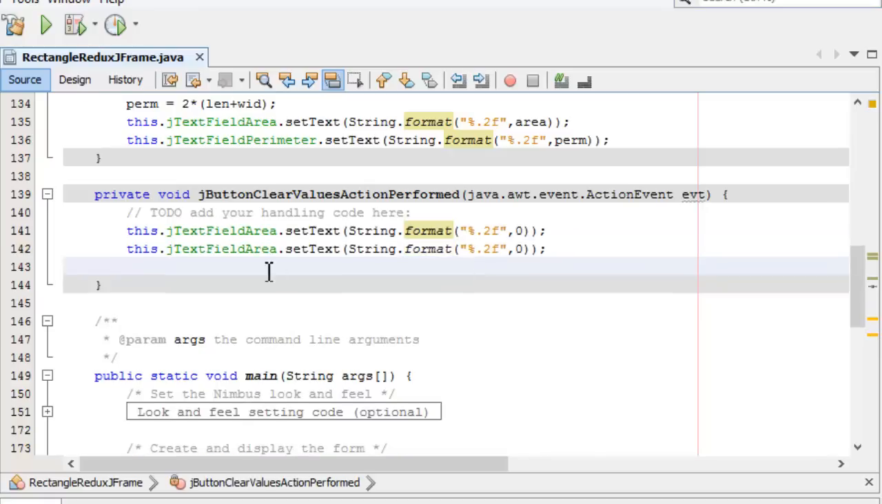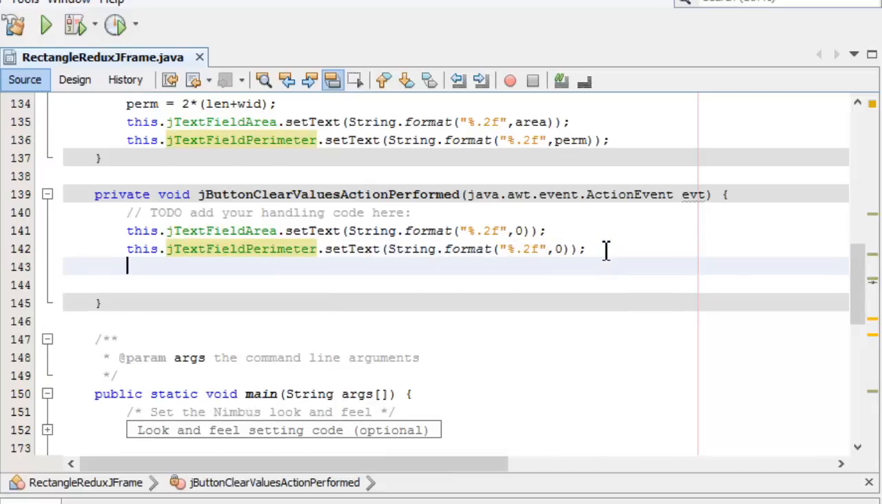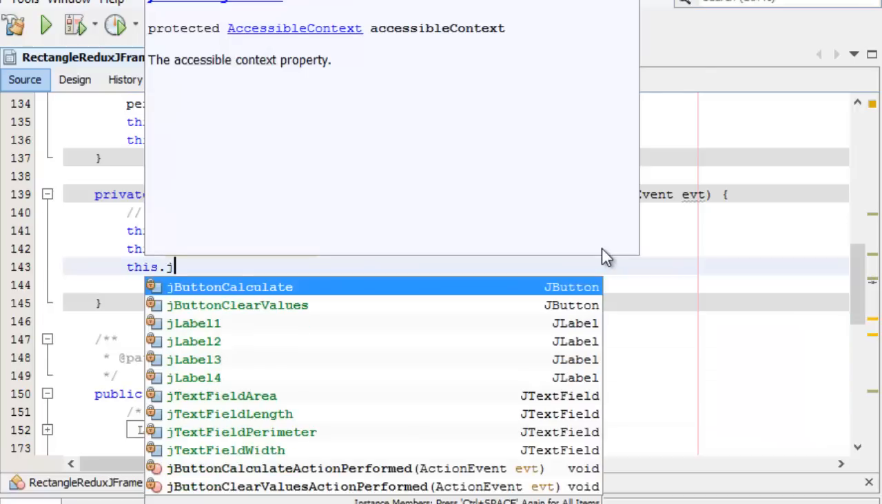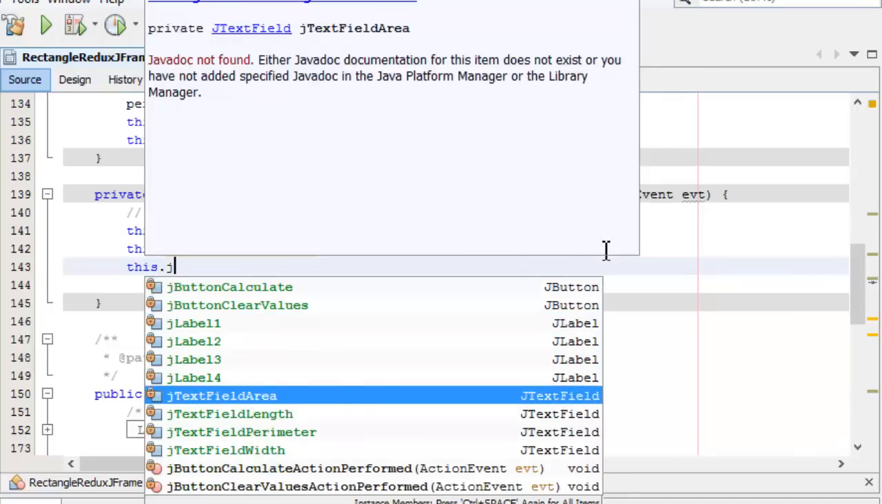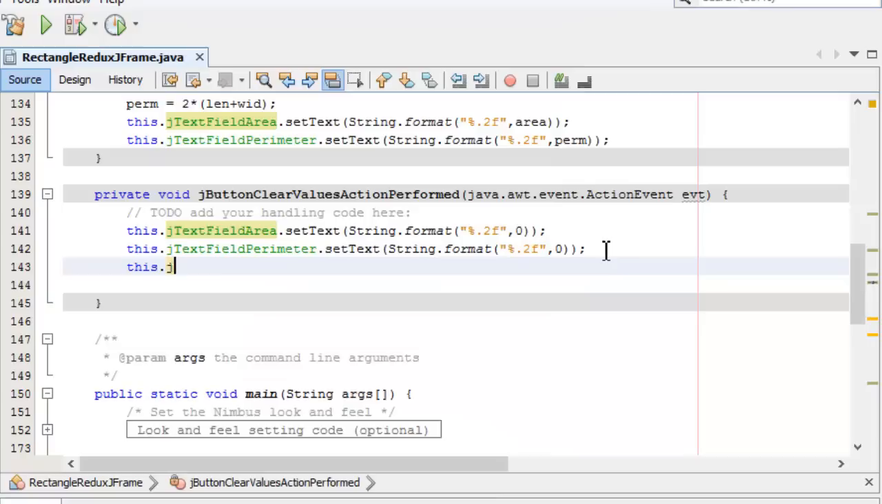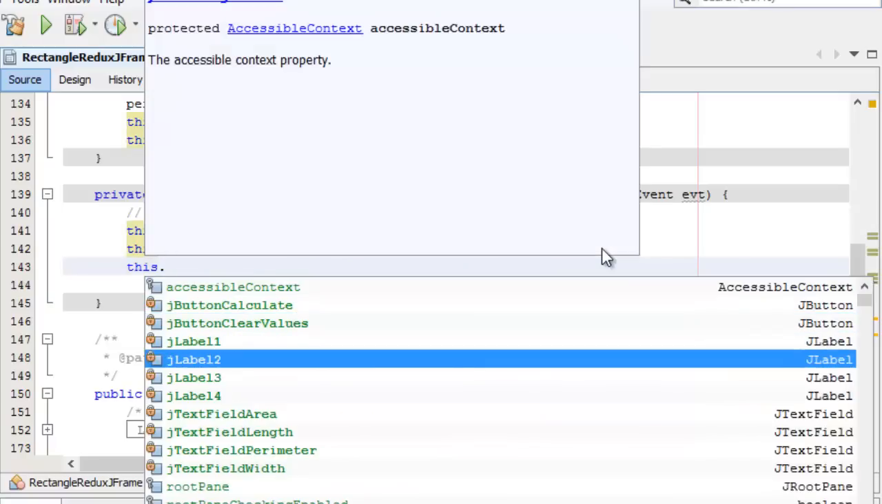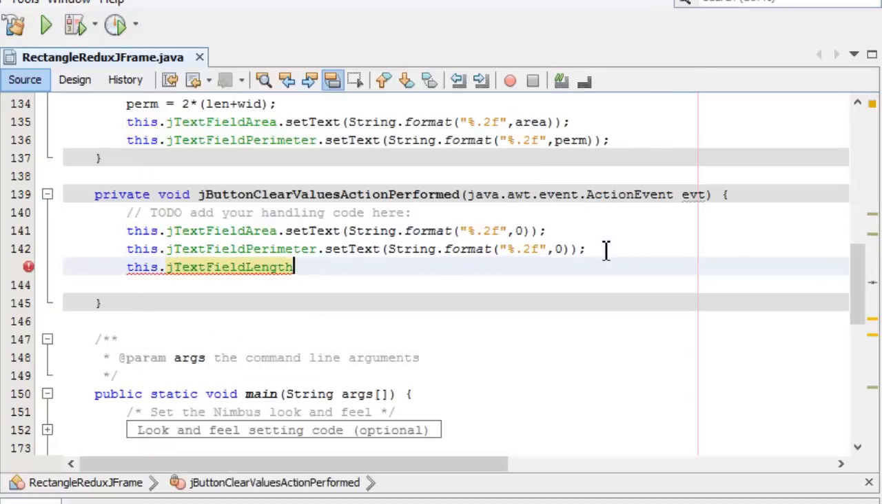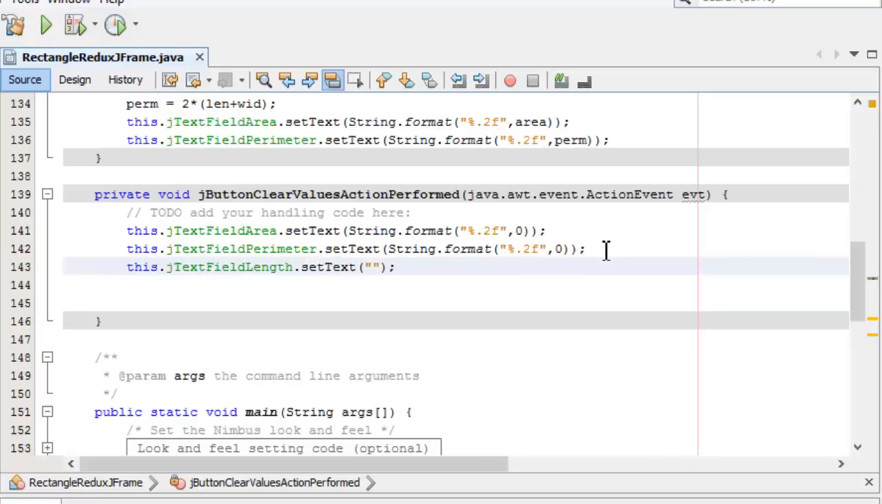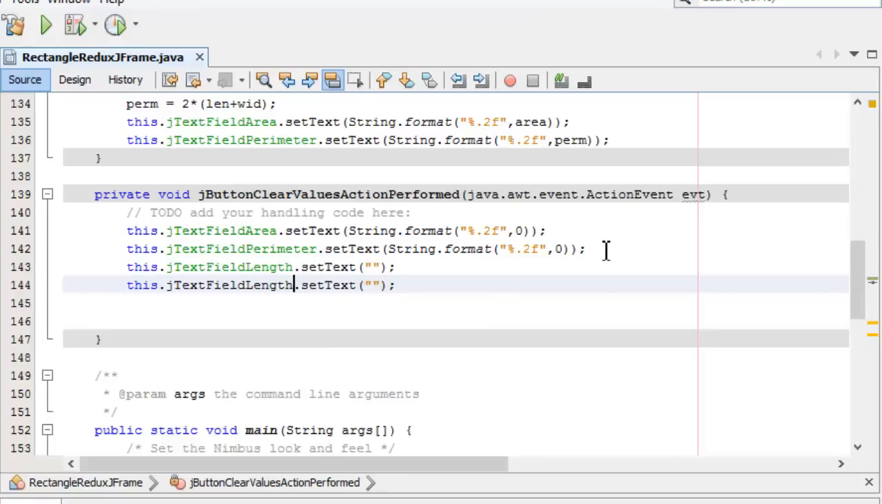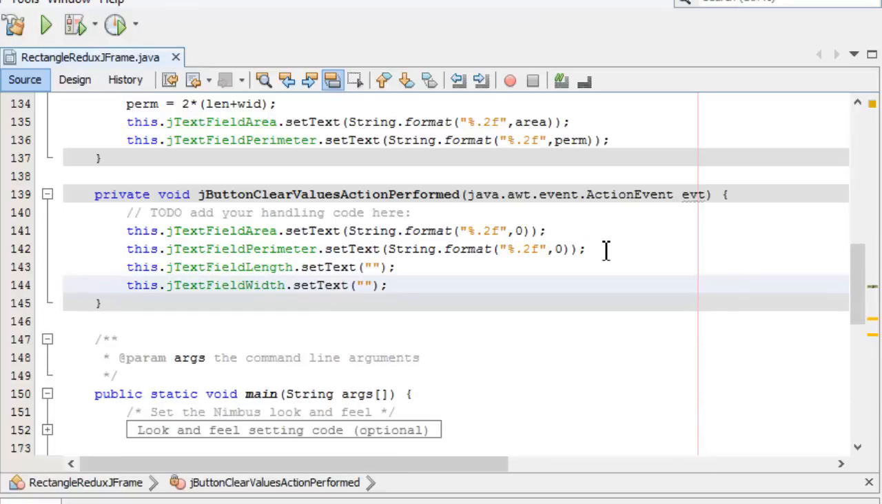I want the perimeter to be 0. I want the area, or not the area, I'm sorry, I want the length. I want to set that text to empty. That way you don't have to type anything. And I want to do the same for width. So let's run that now.